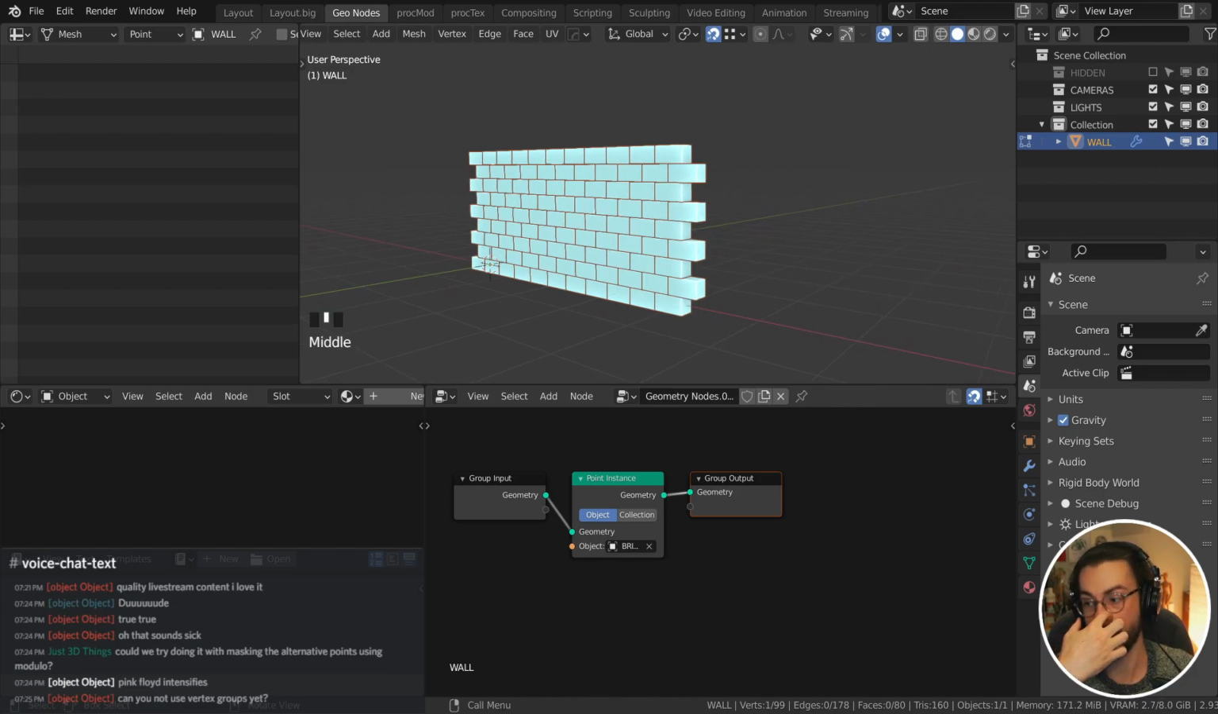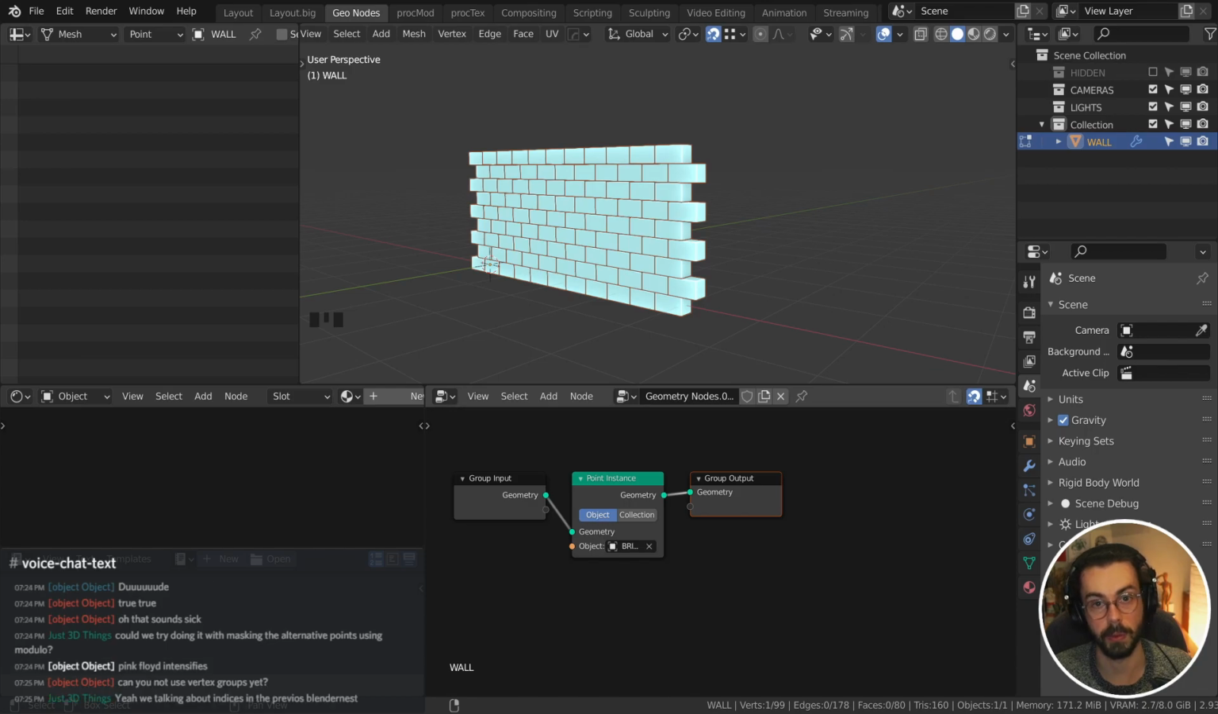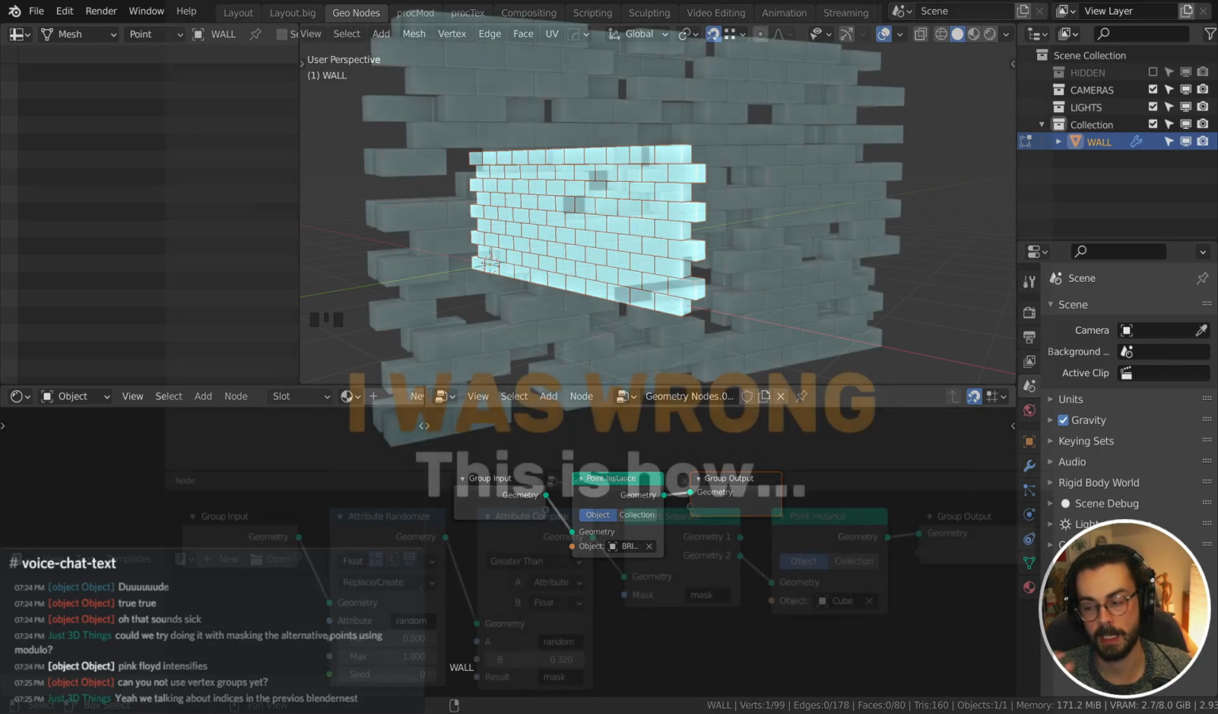Cool, so can you not use Vertex Groups yet? You can use Vertex Groups. Can we set up a vertex group? But I don't think that we can, because we don't have a density attribute on this point instance node, I don't think there's any way for us to cull points. I might be wrong about that.